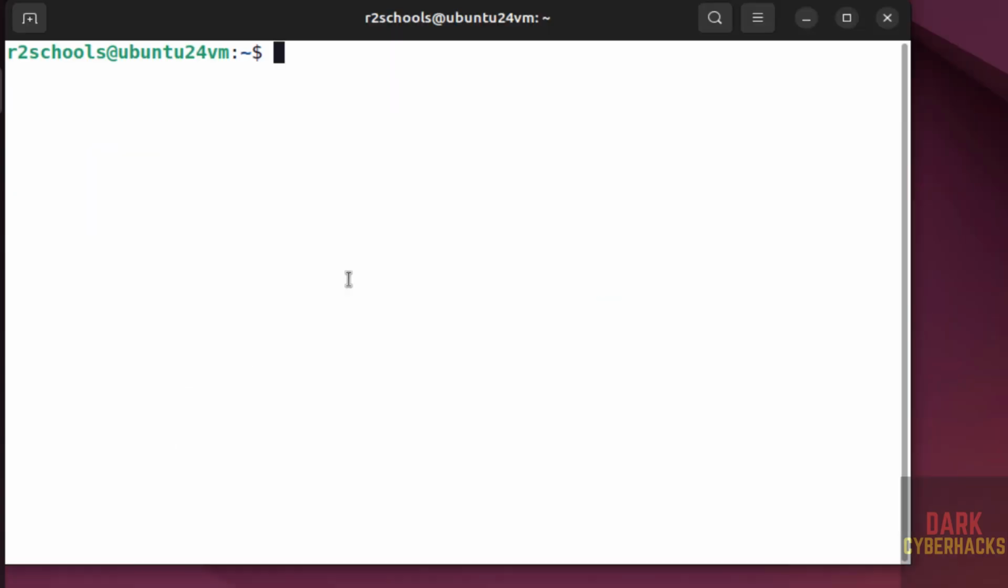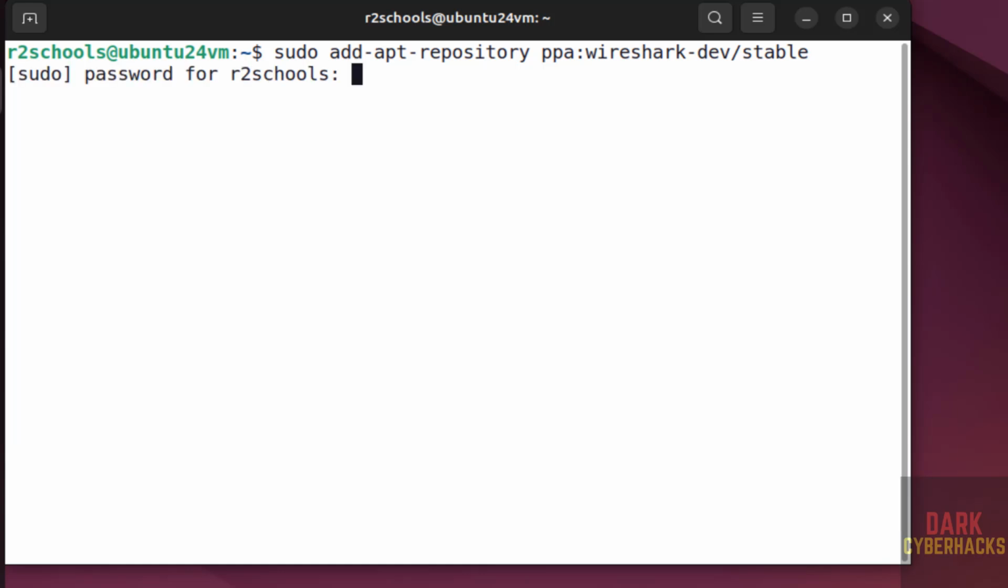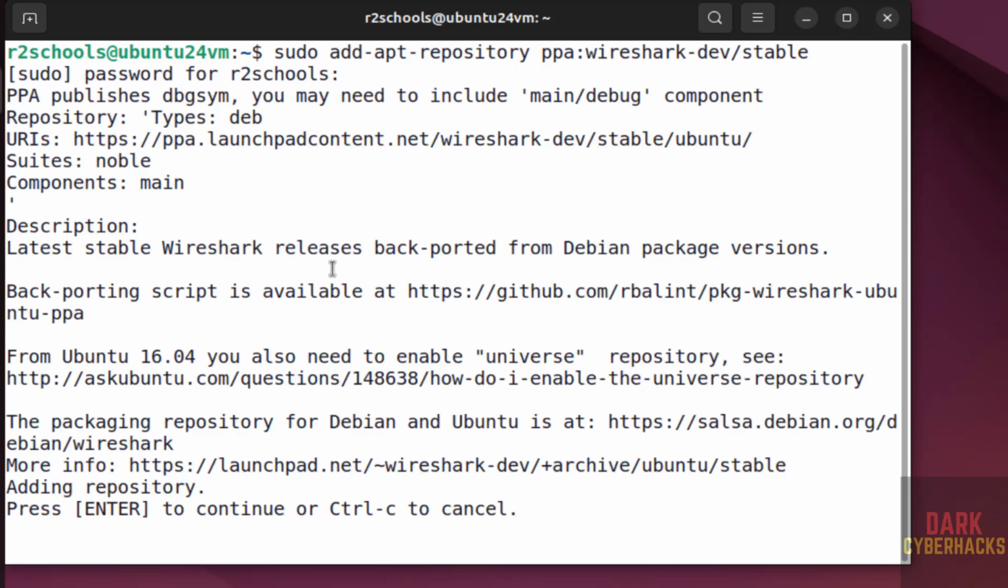Okay. Now run sudo add-apt-repository ppa:wireshark-dev/stable, hit enter, then provide the password of the sudo user, hit enter.